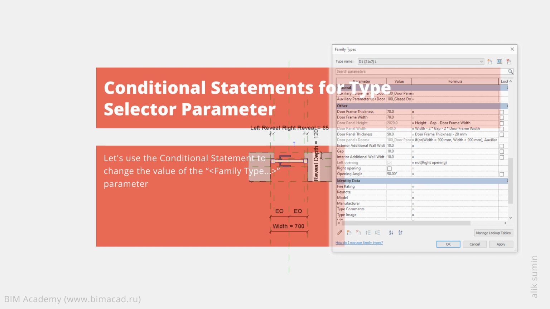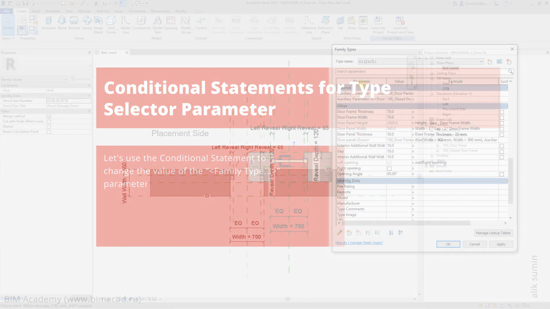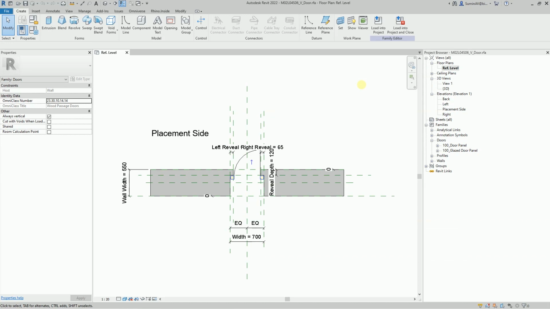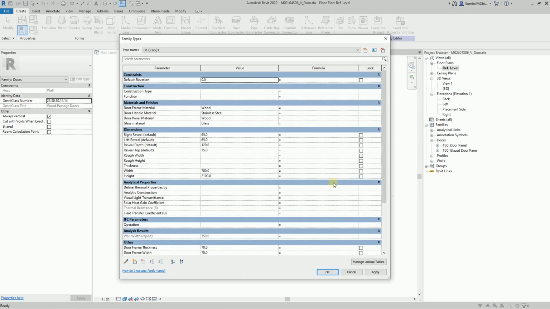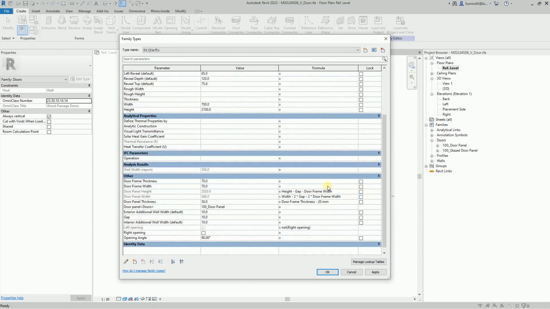Now let's look at a way of using conditional statements which is closer to real life. To do this, open the door family that we created in the previous lessons and go to the Family Types window. Let's say for this door, I want to set up such behavior when, depending on the width parameter, one or another door panel is set. We have two nested families within the door: glazed door panel and solid door panel.